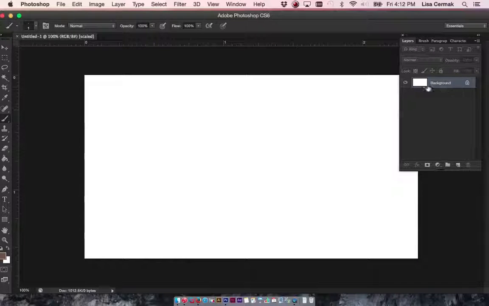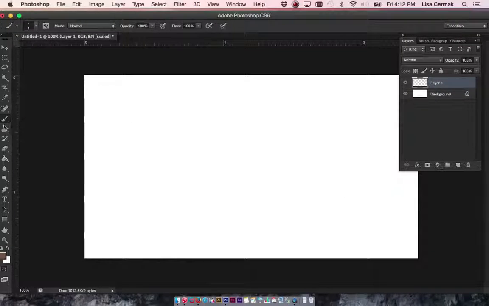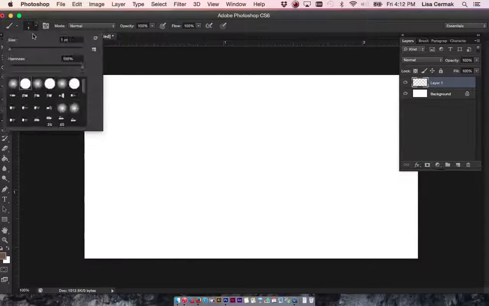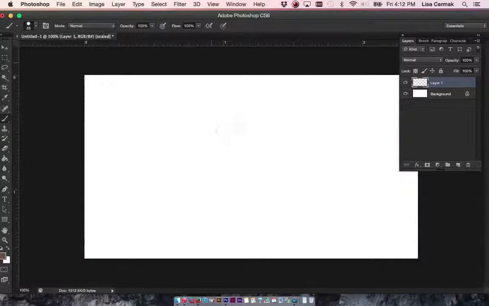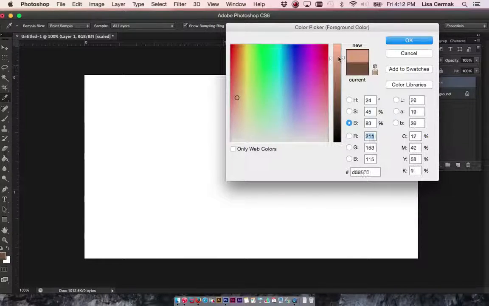Please do not draw on your background. You need this to be empty eventually. And so I want you to create a brand new layer. That way we can hide the background later. Take your paintbrush and then we can choose whatever size. Double click at the bottom in order to see what color you want.